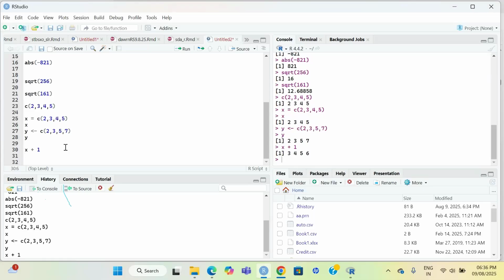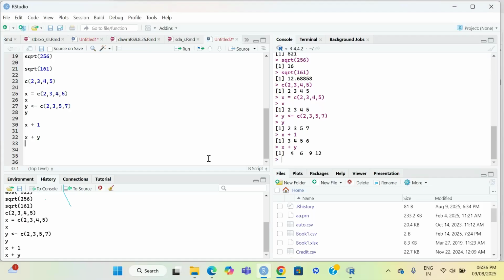ये चीज़ भी पॉसिबल है कि इसको आप ऐसे भी मैनेज कर सकते हो। Because x and y both of them are the same length, we may add x plus y. So x plus y is equal to 4, 6, 9 and 12. We may add them, but for adding this we have to check that the length of x, meaning the number of elements in x, must be equal to the number of elements in y. If they are equal, then we will see no error. And if one of them is different from the other, then we will see an error.